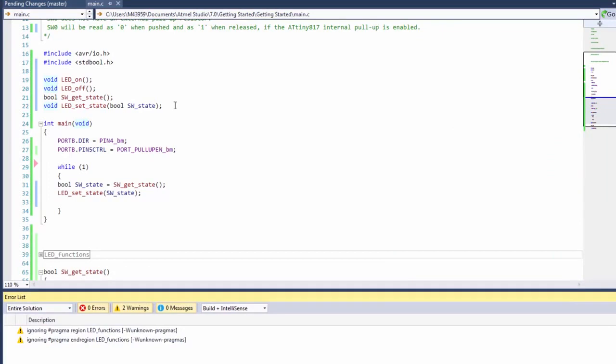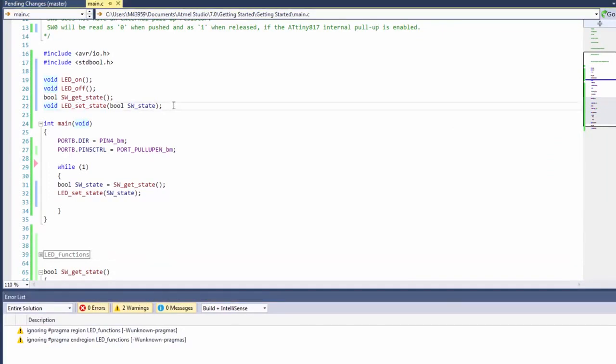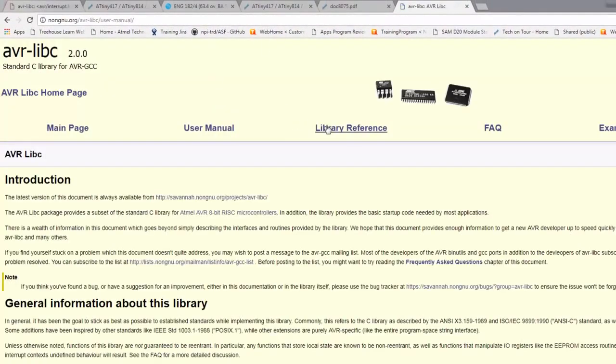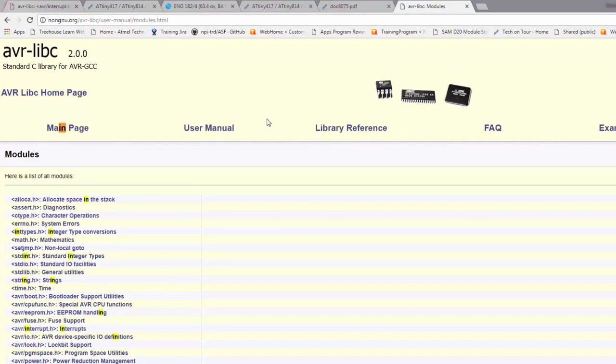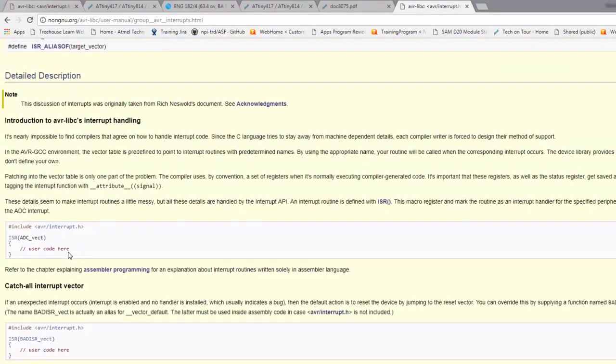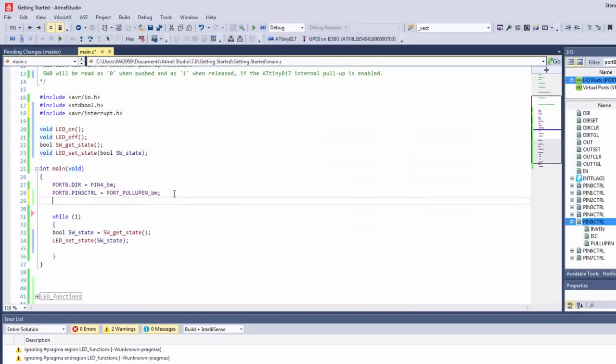Okay, so now the next step for us is to introduce interrupts. We want to use pin change interrupts here, and I want to go to the user manual, library reference, interrupts, and I can see that the header file is avr/interrupt.h. It says I must call sei to enable global interrupts, and I notice the pattern here: all the interrupt vectors end in underscore vect, so we're going to keep that in mind. Before we forget, we're going to enable global interrupts.